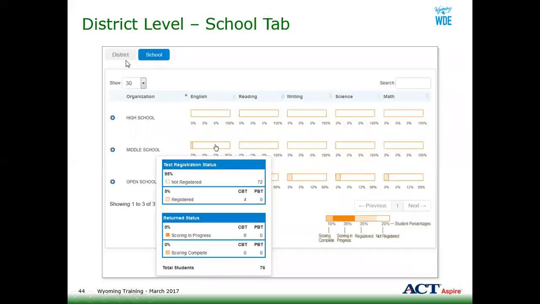So now we're still at the district level organization, but now we're looking at a school tab. Again, high level, but now I'll be able to see each of the schools within my district. I can choose still that plus icon next to the school to see each of the grade level details, and I can still hover over a subject and get the percentage, the actual numbers and not just the percentage.